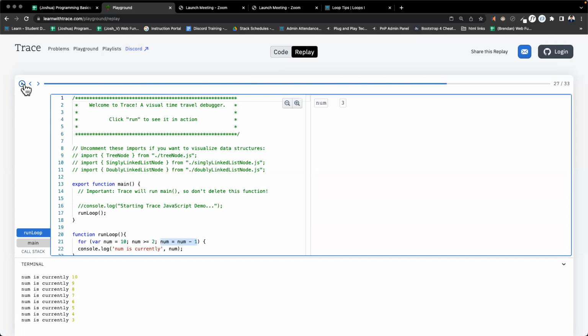Num is right now 3. Okay, and this is as far as we got last time. So we're going to decrease now. Now num is 2. This condition is still going to be met because it's while num is greater than or equal to 2. Right now it's 2, which is equal to 2, so it's still going to do something. While this is still true, it's going to do something. So 2 is equal to 2, that is true. It console logs num is currently 2. So we got one step further with the equal sign, greater than or equal to. All right, now we decrease down to 1.